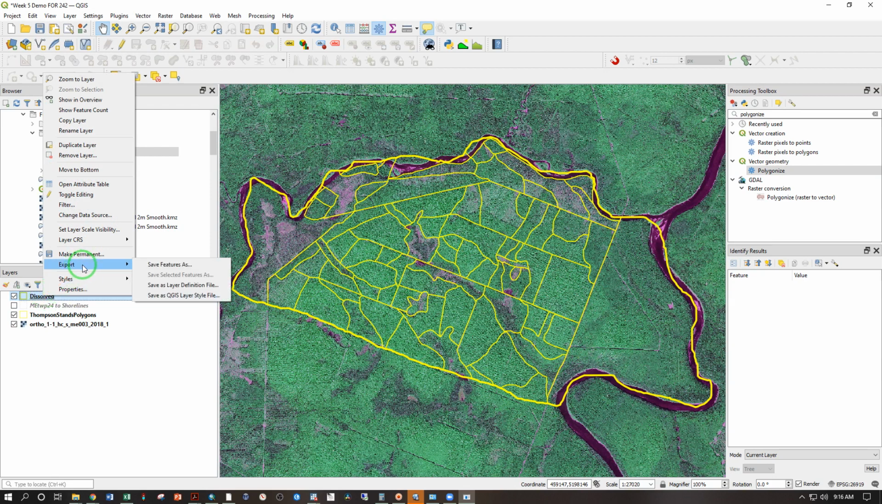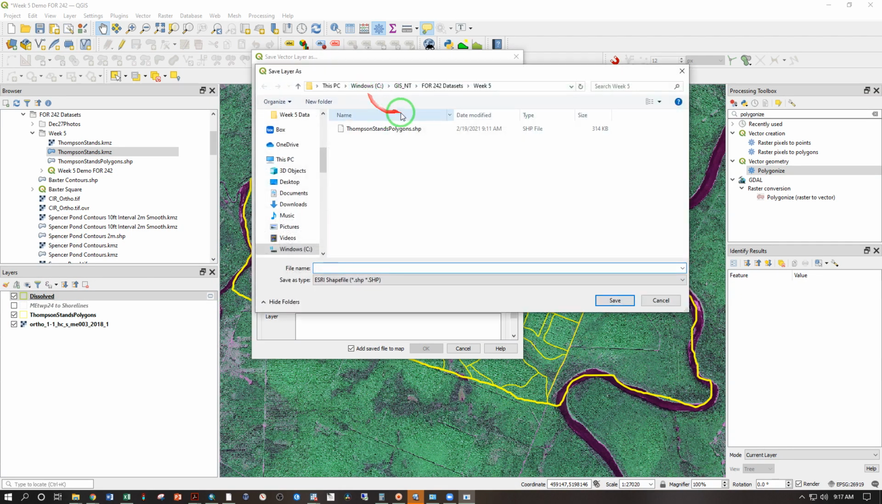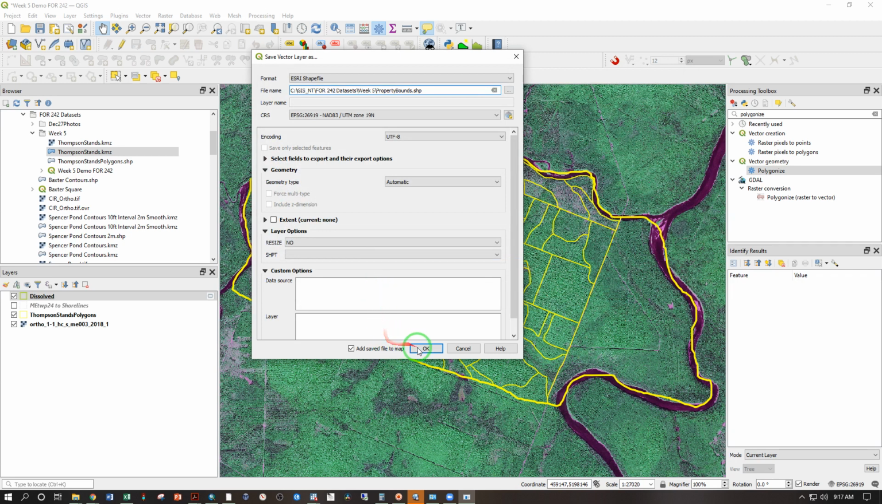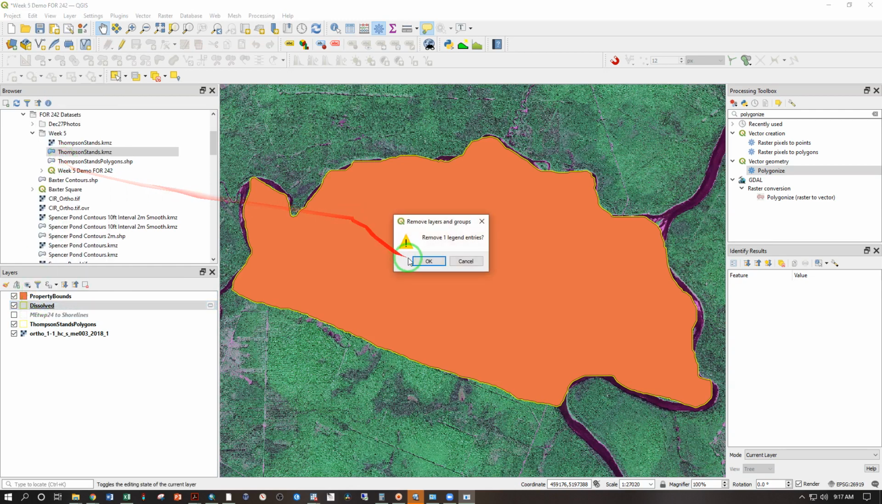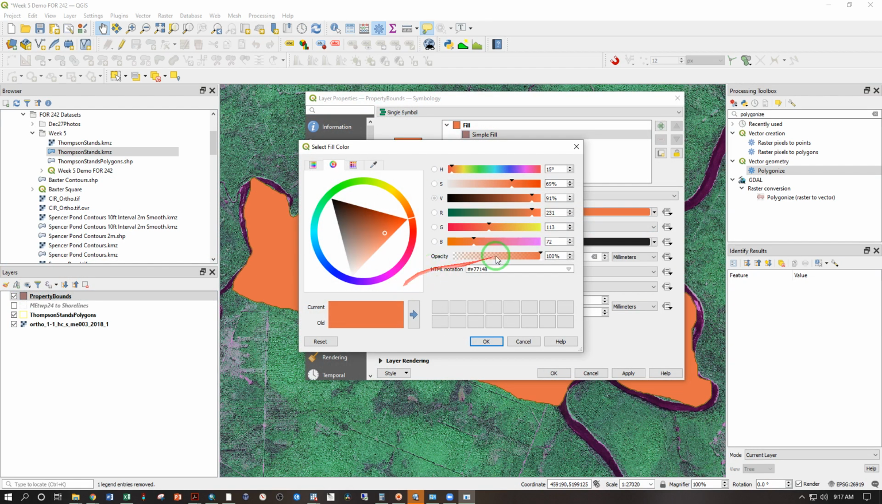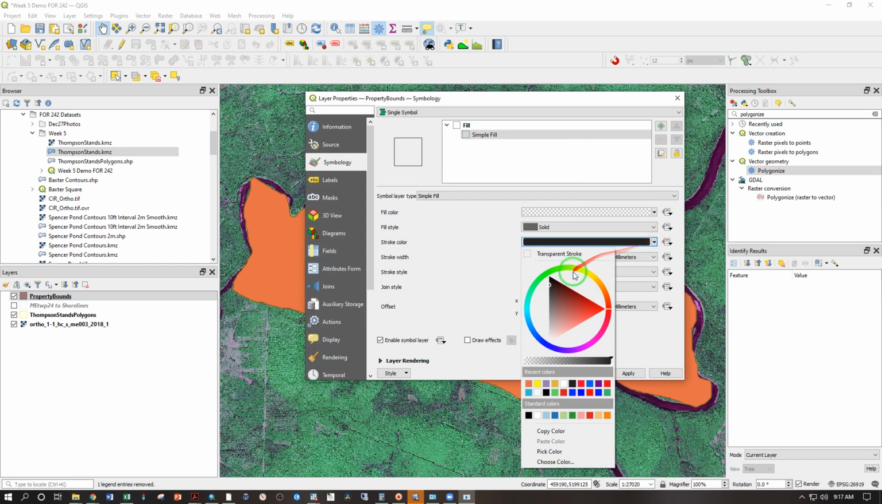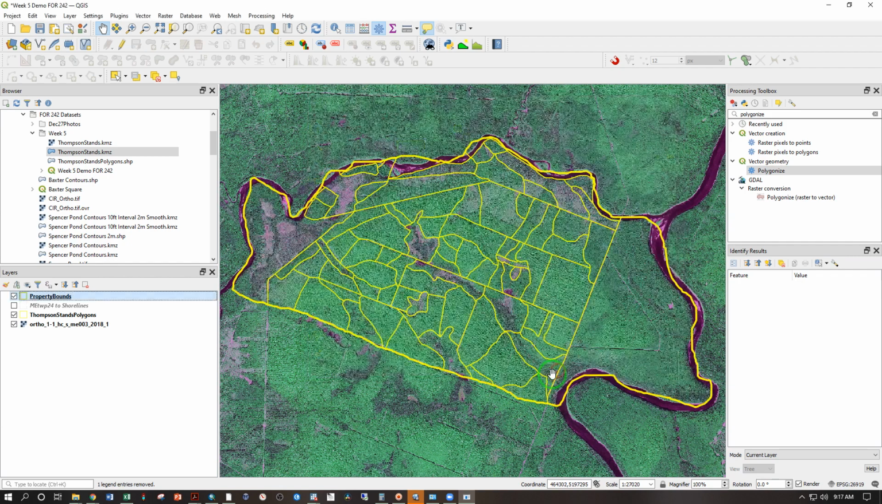dissolved polygon, right-click, export, save feature as, and we're going to save that as an Esri shapefile in week number 5, and we're going to call that propertybounds.shp. Enter, save. Yes, add saved file to the map, and yes, confirm NAD 83, UTM zone 19 north. OK. And as before, remove the temporary layer. OK, and now I'm going to symbolize property bounds just like we did before. And again, I keep doing this, but that's OK. And there's that, or I can pick from my recent colors, make that thick, and OK, there it is again.